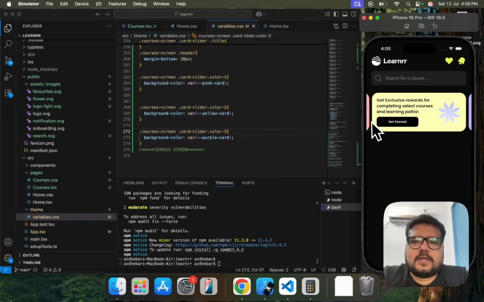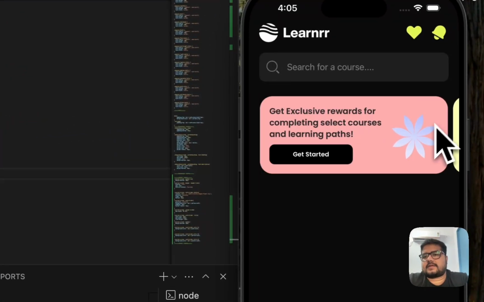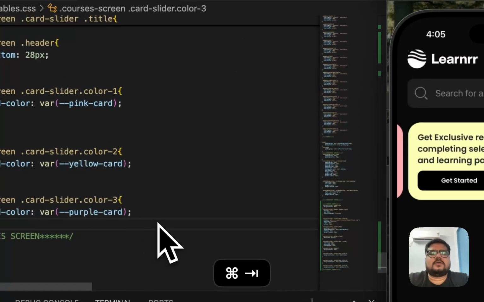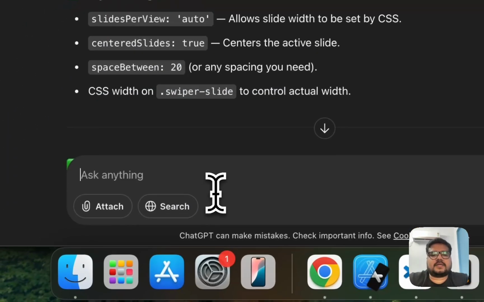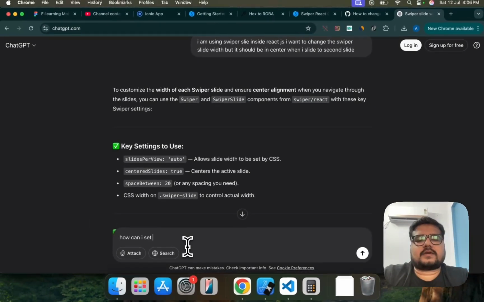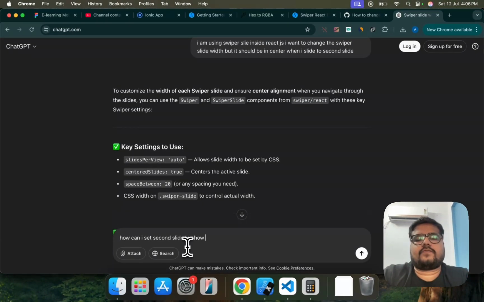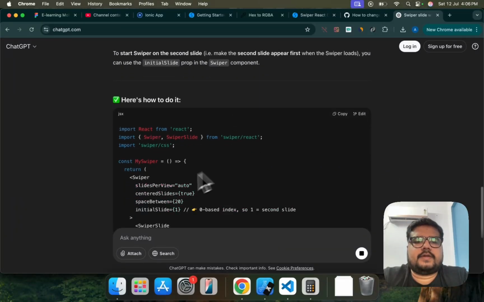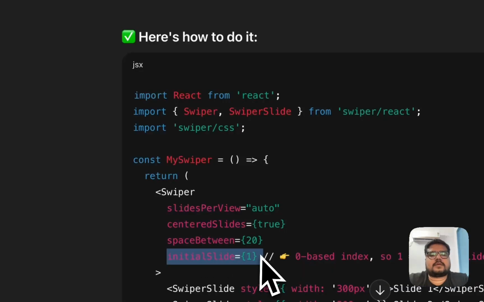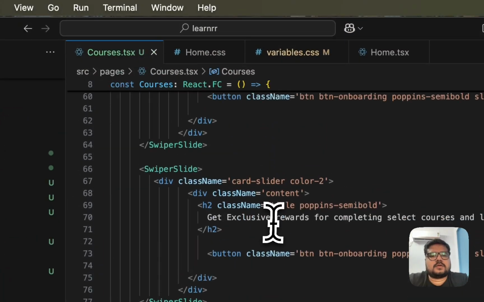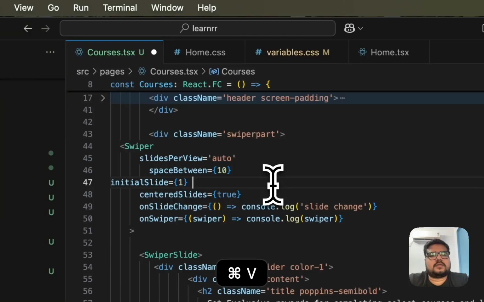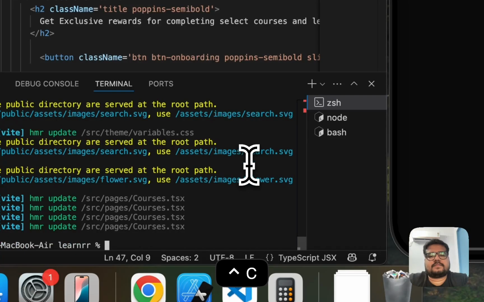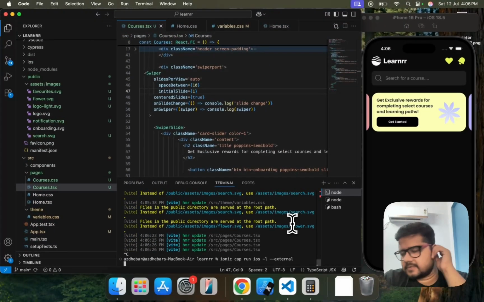Okay. I want to, now the thing is, I want to center the second slide first. I don't want to show it from this slide like this. First center the second slide. So let's ask GPT, how can I set second slide to show first? Initial slide. Okay, there I can put the index of the slide. Let's put here the index. So initial slide is 2. Now let's see one more time. Let's run this.